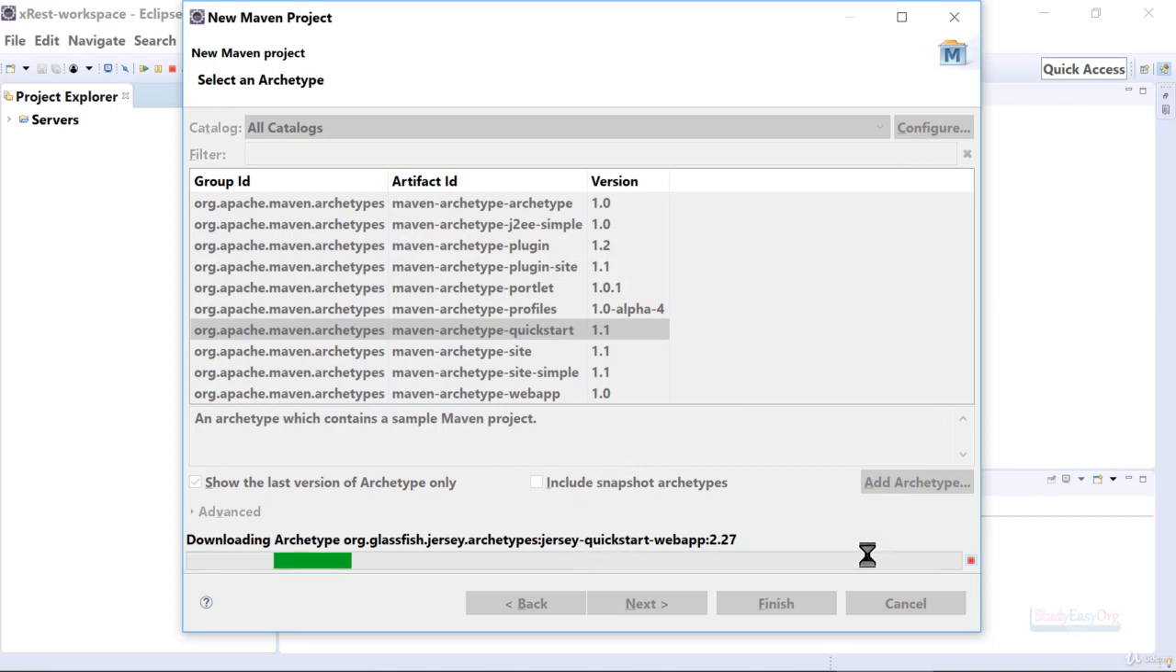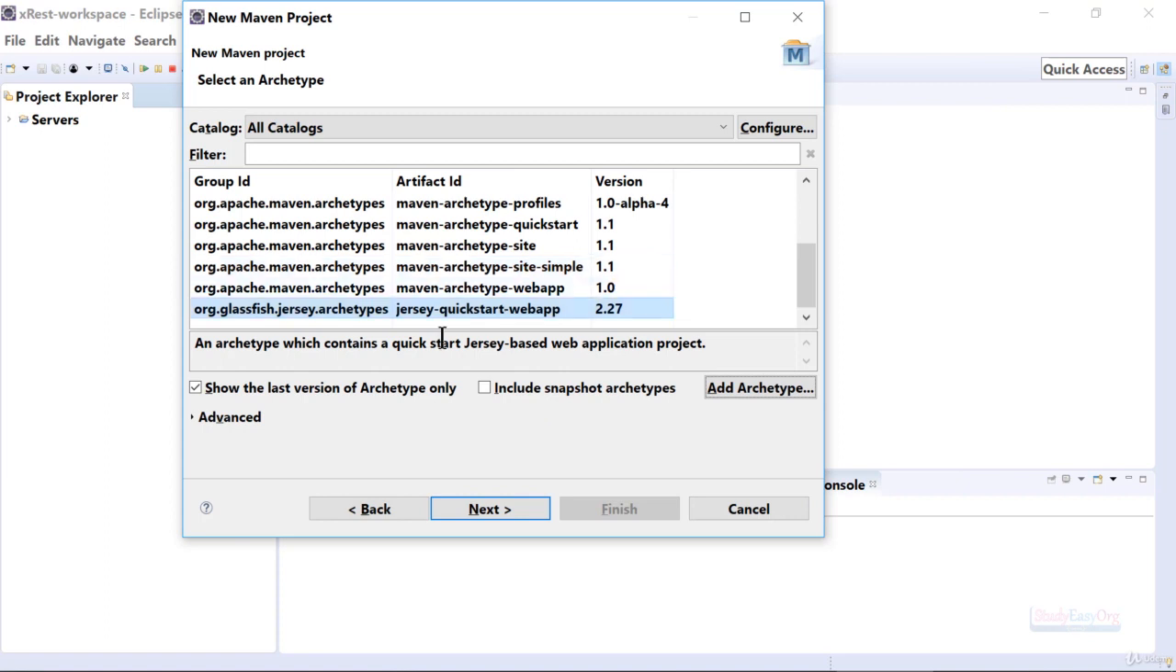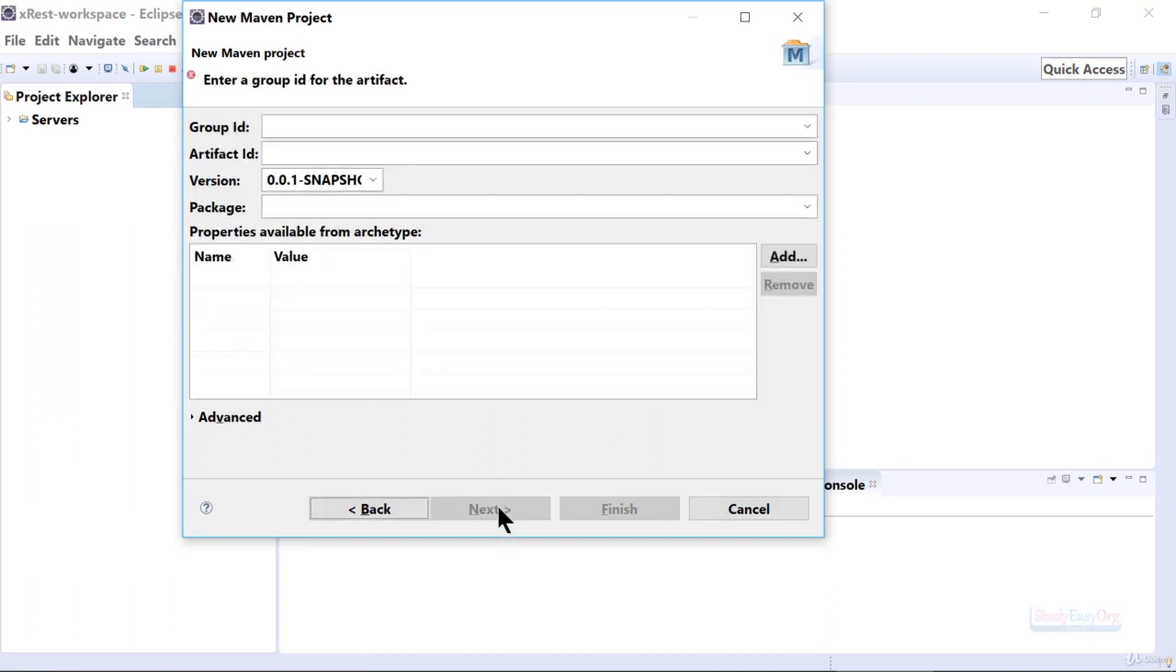from the Maven repository and it will get the appropriate information. So here is the archetype which has been added. Let me select this archetype and let me click on next. Alright, now this will ask us for a couple of pieces of information, and this information is nothing but the information required to add the Maven project.